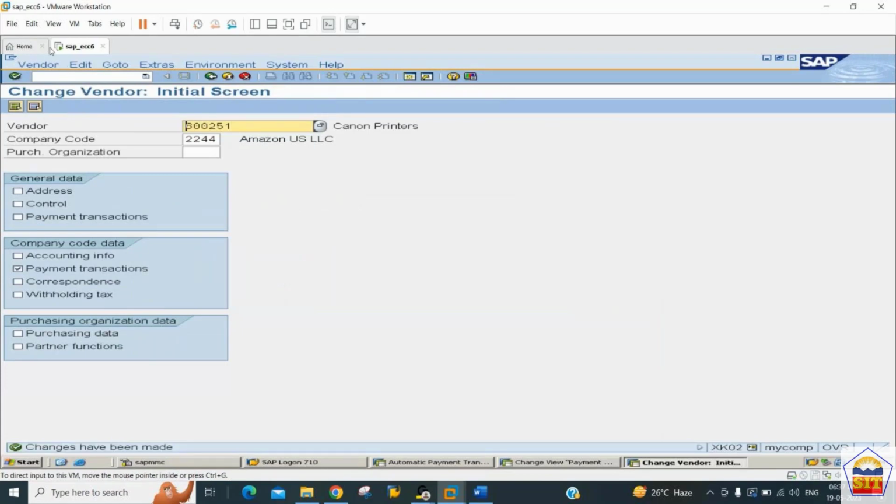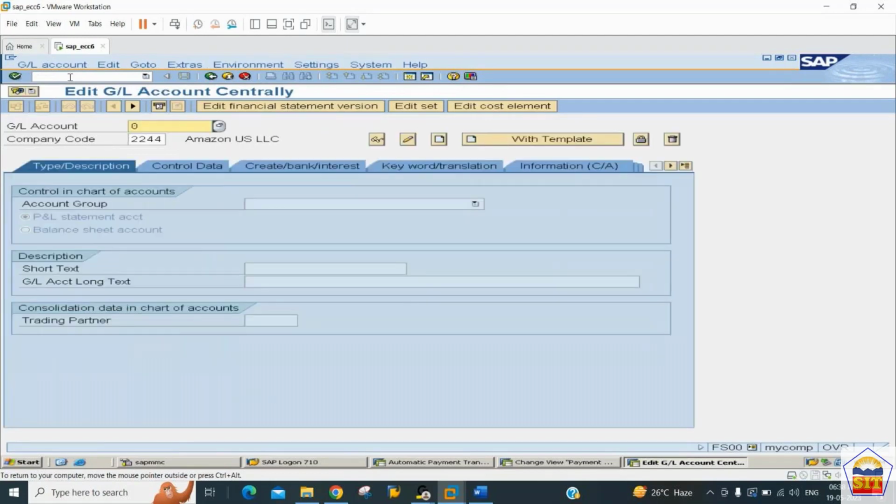Then the next thing is, because we'll be getting the discount from the vendor and that is the income for us, for that we need to also have a GL in which the discount should be posted. So we need to go to the GL master data, create a GL for the cash discount received from the vendor, and GL number we need to maintain under the account group income.